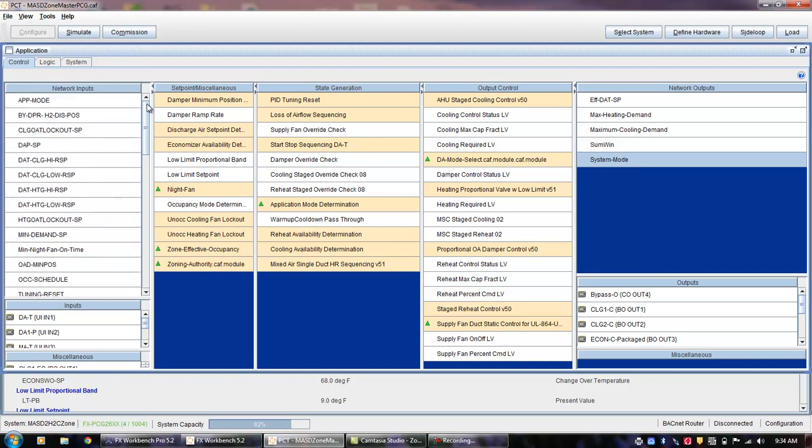To allow some control from a network, if you go to the application mode and send this unit into fan only, cool only, or heat only, the air handler will respect that input and then send that same mode out to the damper controllers.